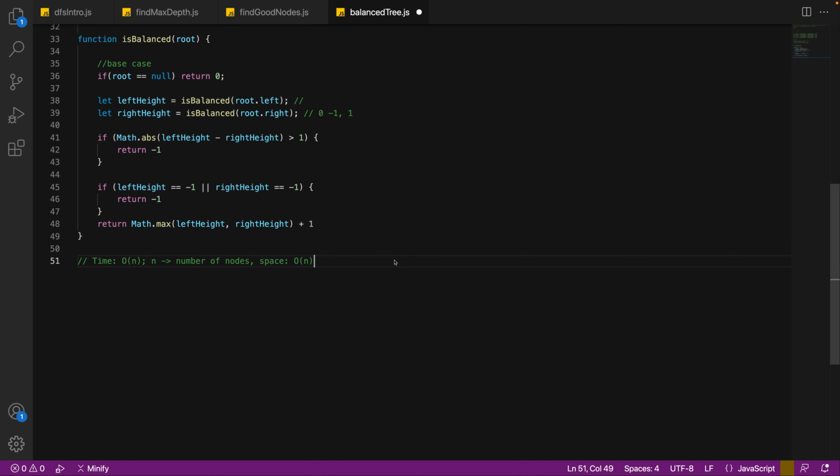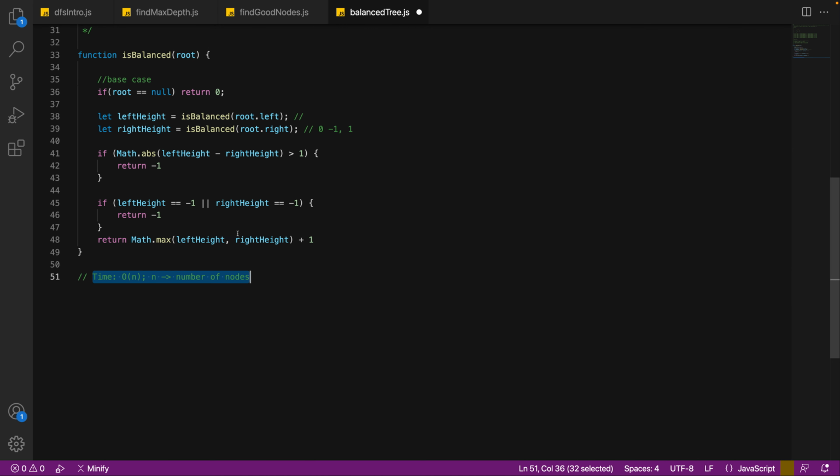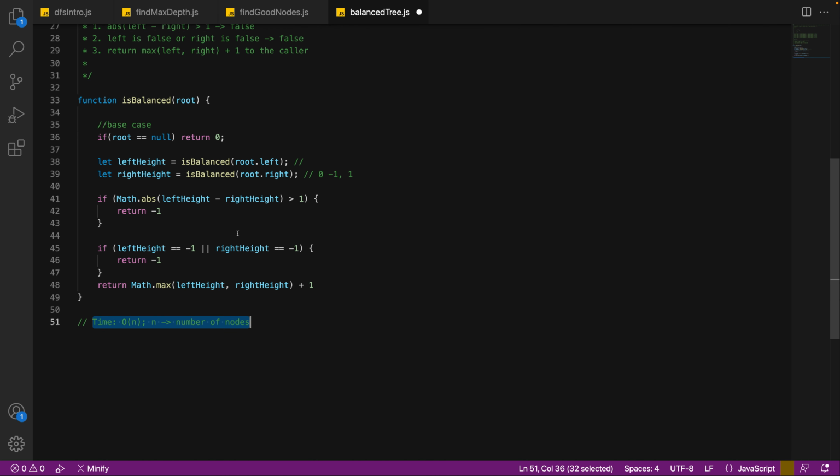In tree questions where you're using recursion, you don't implicitly have to specify the space complexity. Time complexity is what we are looking for, and whenever it's a DFS or a BFS, depth first search or a breadth first search, we are always going to be visiting every node in the tree, so we're going to end up having big O of n as time complexity here.